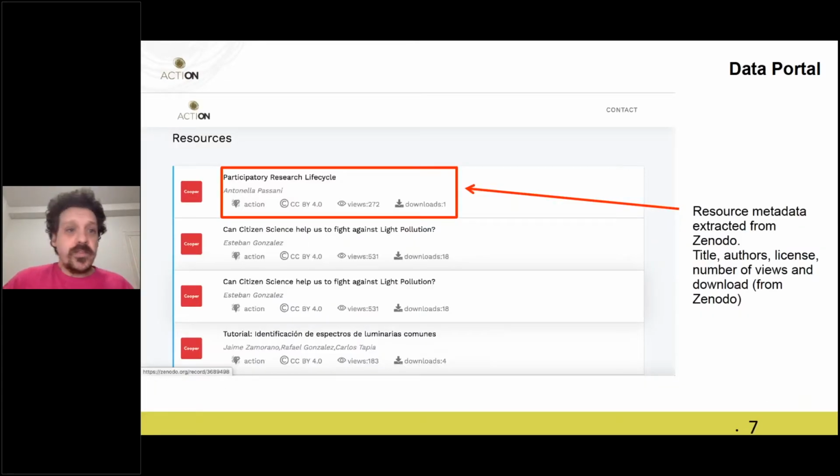And the other section is the list of the resources. So if you search for some specific resource or from a specific project, you will see the list. Basically, you can see the title, the authors, the projects they belong to, the license used, and some statistics that come from Zenodo. This is basically the number of visualizations and the number of downloads. These are statistics that Zenodo has.